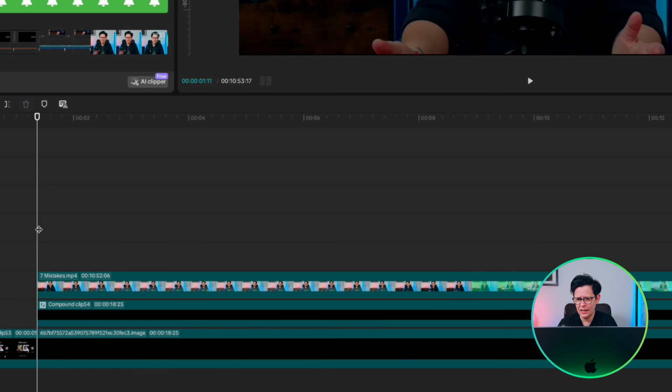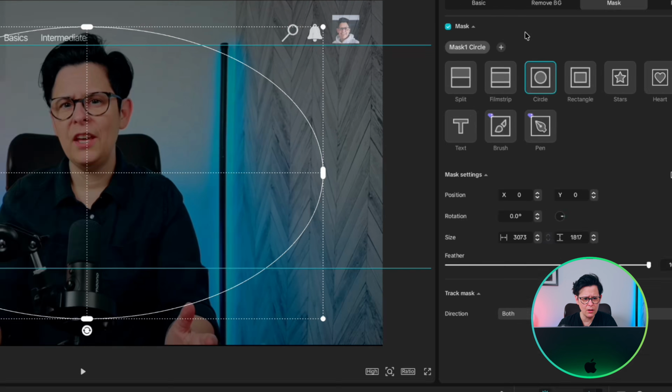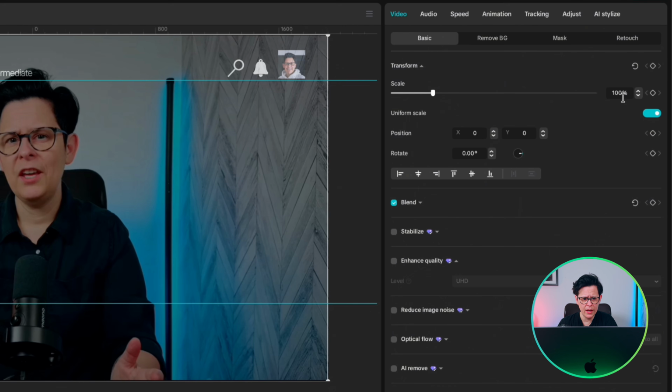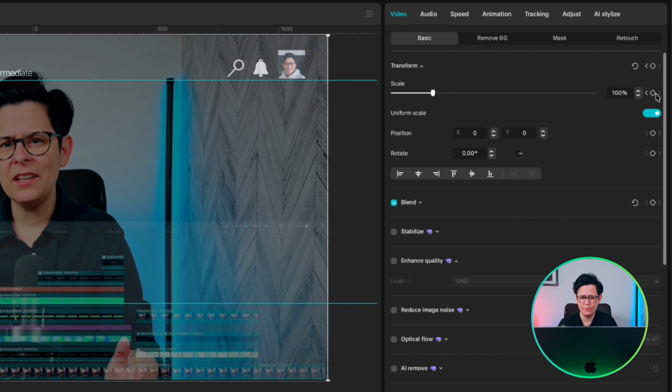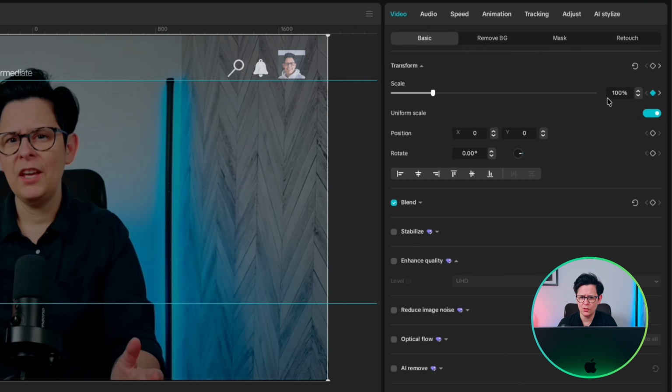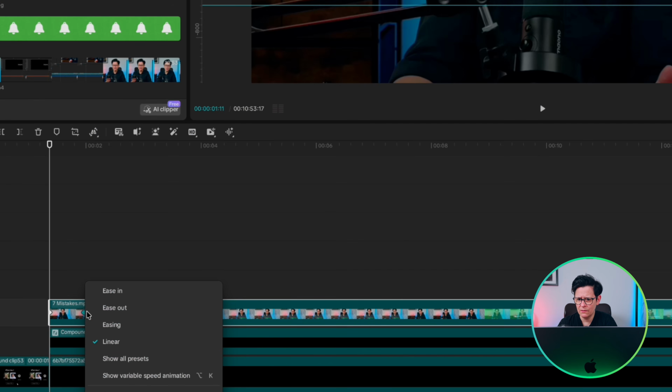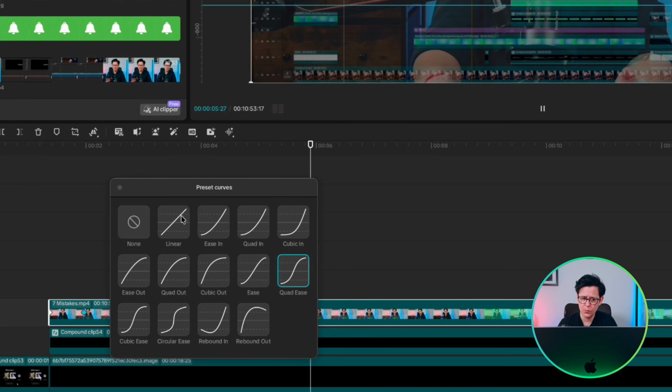Add a scale keyframe in the beginning of the video. Move ahead 20 frames and add another keyframe. Go back to the first one and set the scale to 20% more. On the second keyframe, apply a FOAOATOR preset.